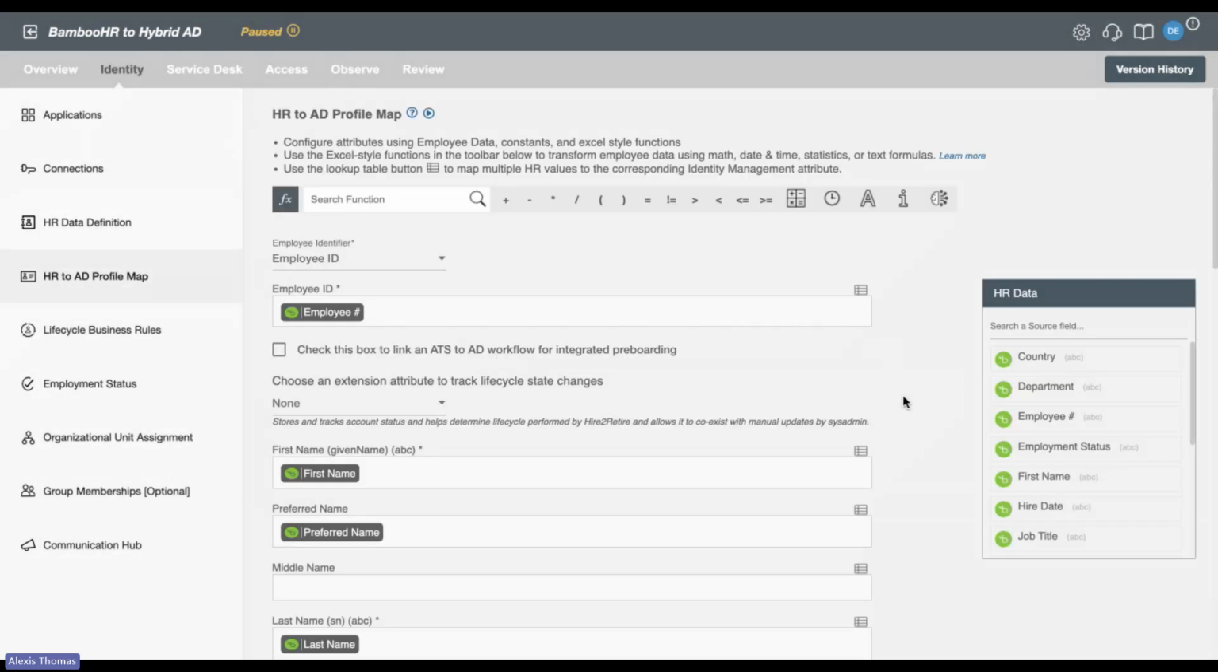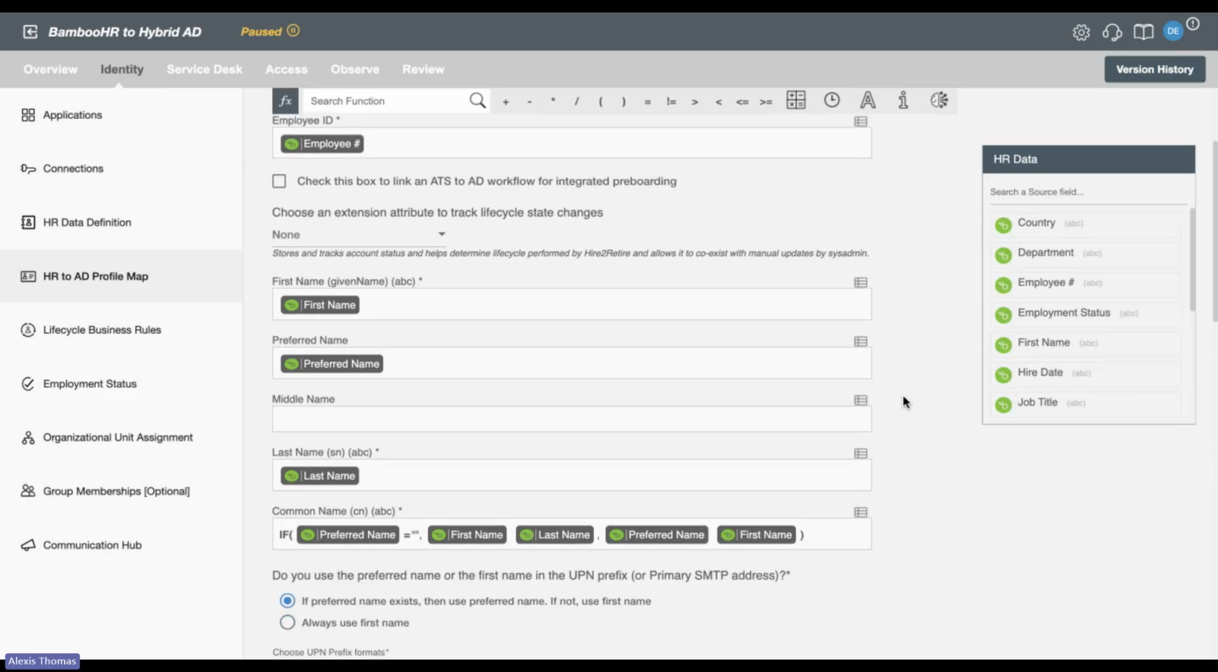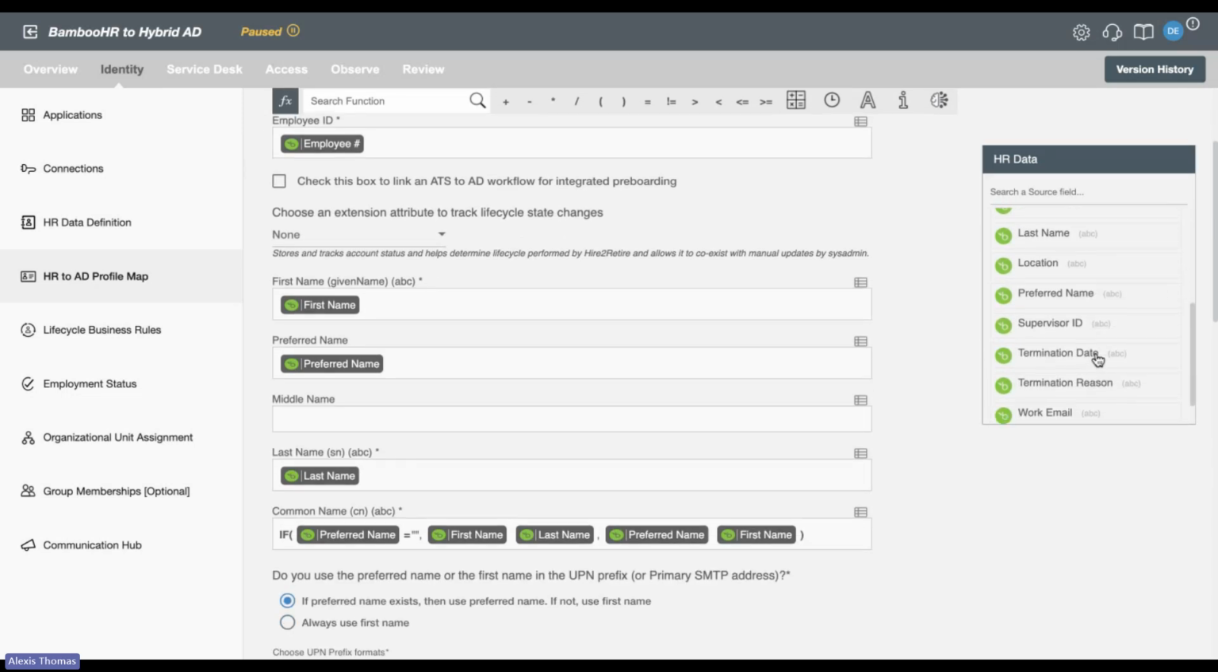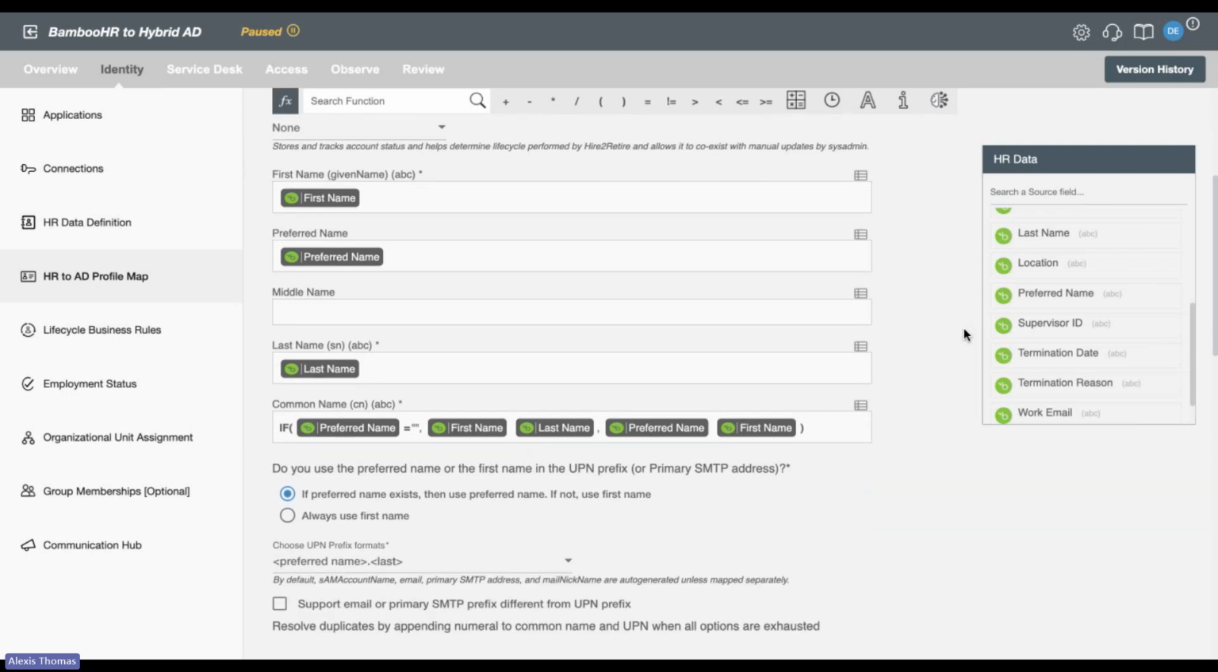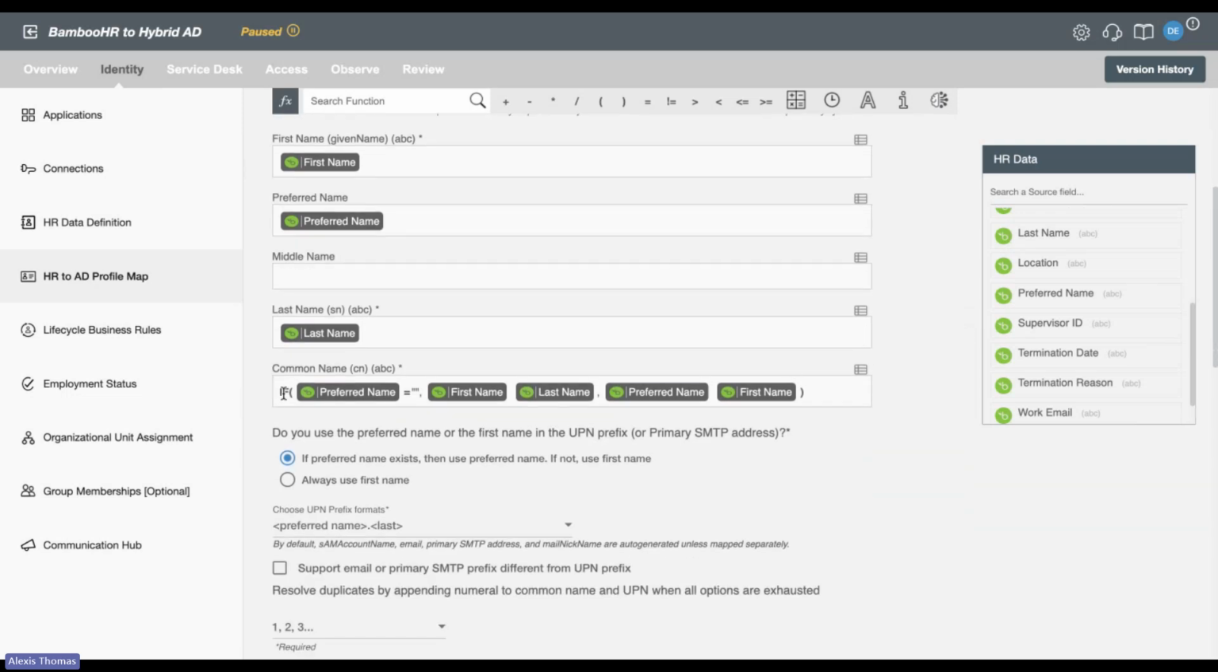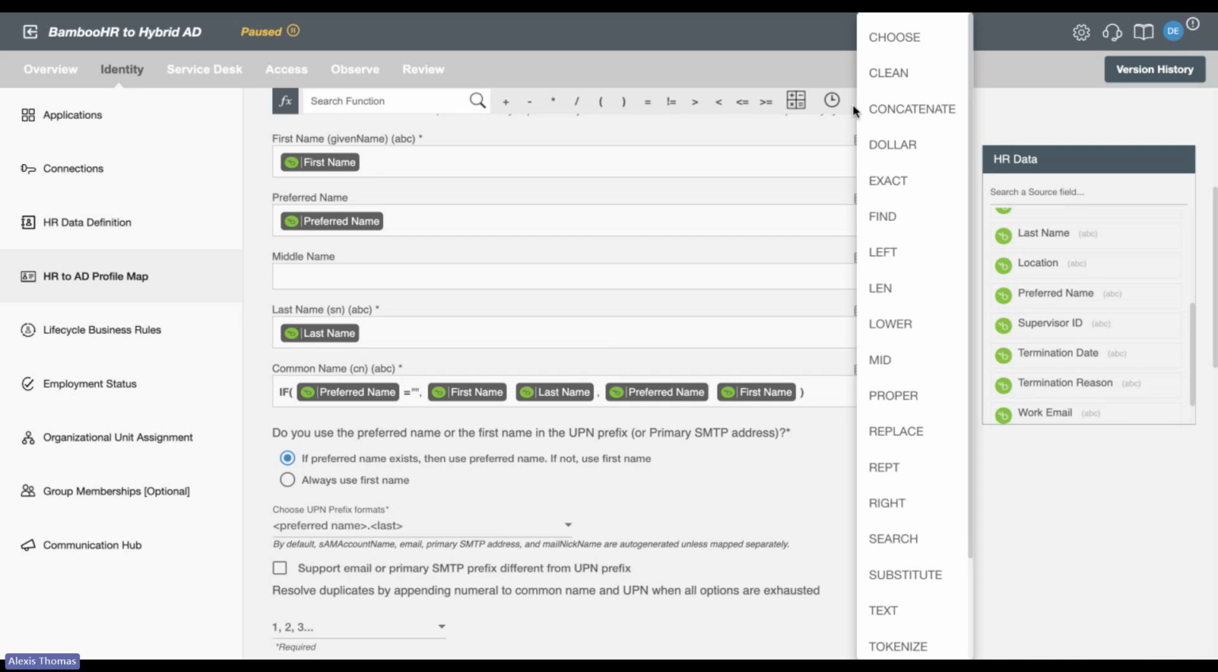Once you have selected the attributes you want to send over to Hire2Retire, the next step, of course, is mapping them into Active Directory. So all of those attributes you just chose will now show up here, and you can drag and drop them easily to the corresponding attribute. No coding needed, but we do support data transformations modeled off of Excel. So for example, here's a common use case. If they have a preferred name, use that. If not, first name, last name.